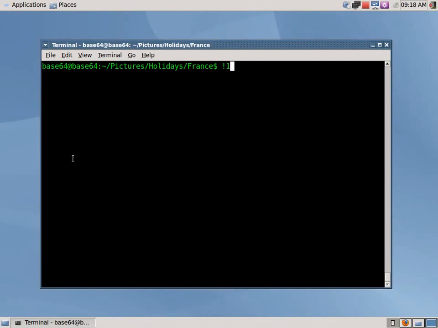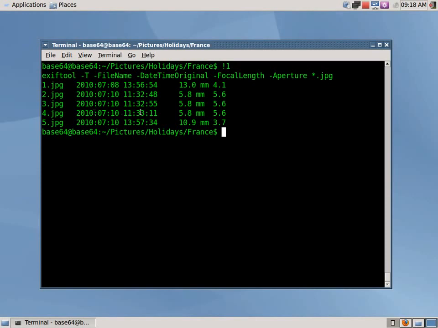For example, let's say we wanted to extract all the dates and times that the photographs were taken along with their focal length and aperture settings. We would use exiftool with the -T switch to output the results in a tabbed layout. We would then specify the tags we want to extract and use *.jpg to process all the files in the current directory. As you can see, it outputs the information to the screen. This becomes very powerful, as you could pipe this output into a file to be processed by an external script to insert this information into a database.